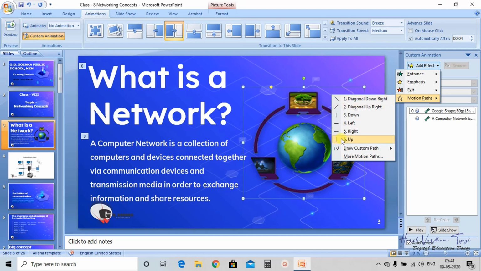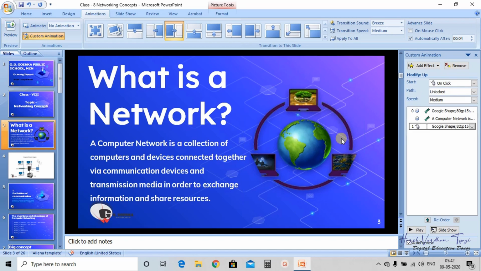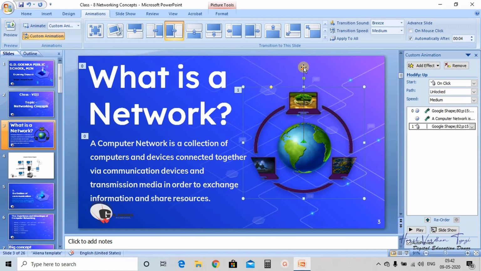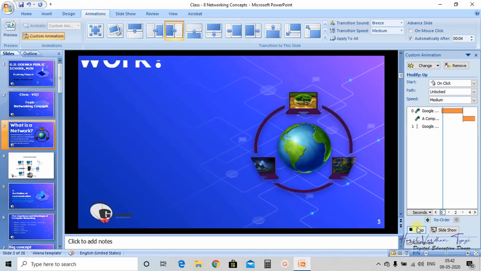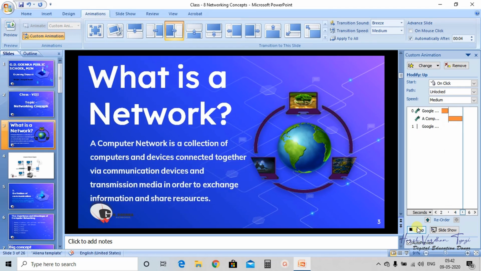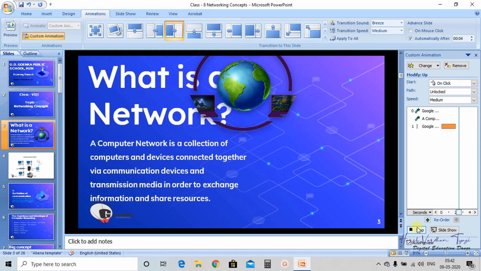Now suppose I am clicking here on up. So what will happen? The object will move to the upper side. Now what I am doing, I am selecting this and moving it to the little left side. Play. Now the object is moving to the little left side.